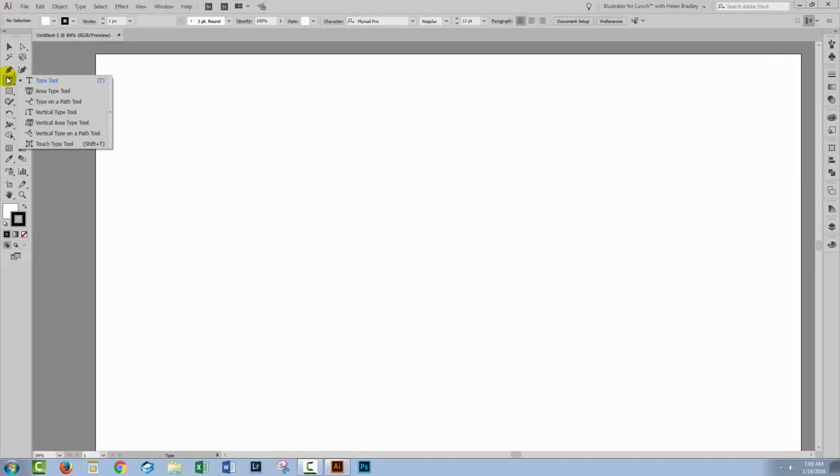Now we're going to the text tool here. There are a lot of tools here with the text tool. There is the regular text tool, which is the type tool, which we're going to be using, area type, and then various other ones like type on a path and touch type. And we're going to look at a few of those in this video, but we're going to start with the type tool because that's what you're going to start with most of the time.